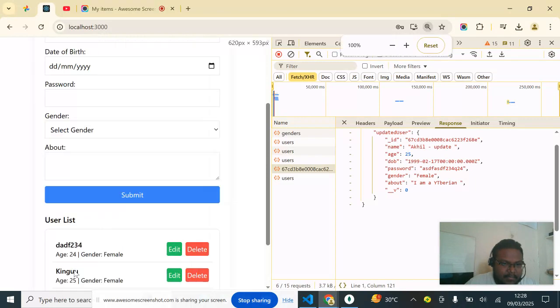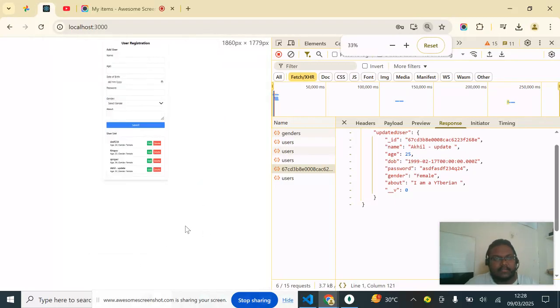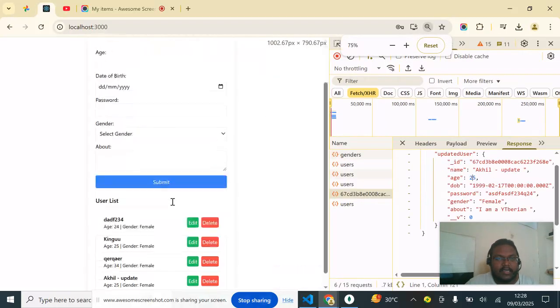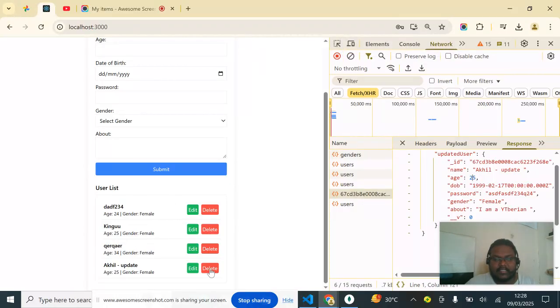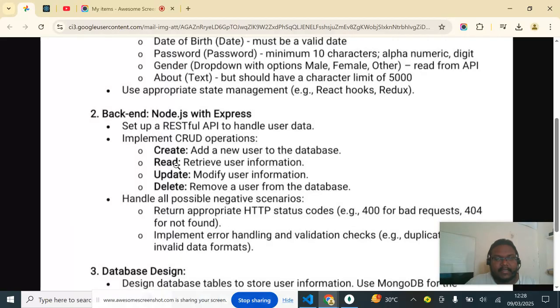Now you can see at the bottom, Akhil update is my name, my age is 25, and the gender is female, right? Which means update is working fine. Okay, so if I want to delete this Akhil update user, I can just click on delete, which is the delete method. So now we have created, read and update operations done, and the last operation is delete.